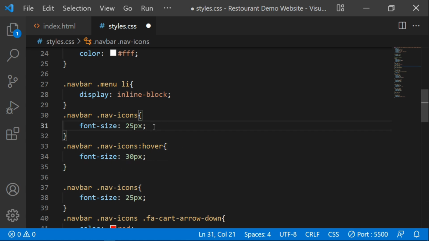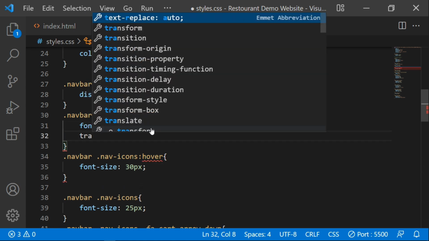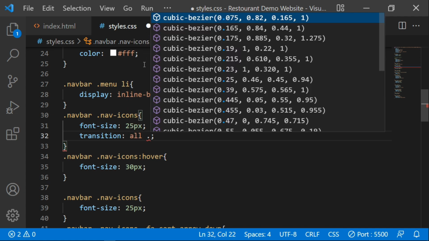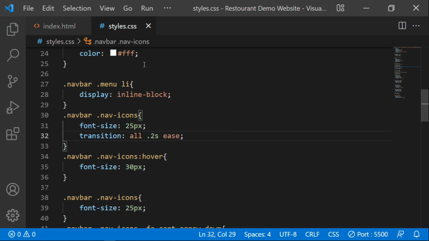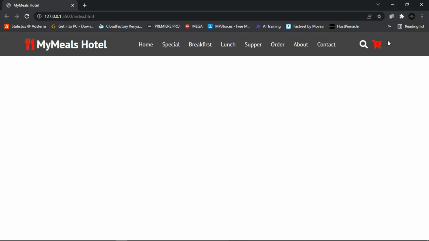And then here also let me add a transition. So transition, I'm going to give it all, perhaps let me give it 0.2 seconds. Let me save and see the changes. And then guys, when I hover on it, it increases the sizes. And so guys, I think this section is now complete. And so I want us to create the other section here, the home section.